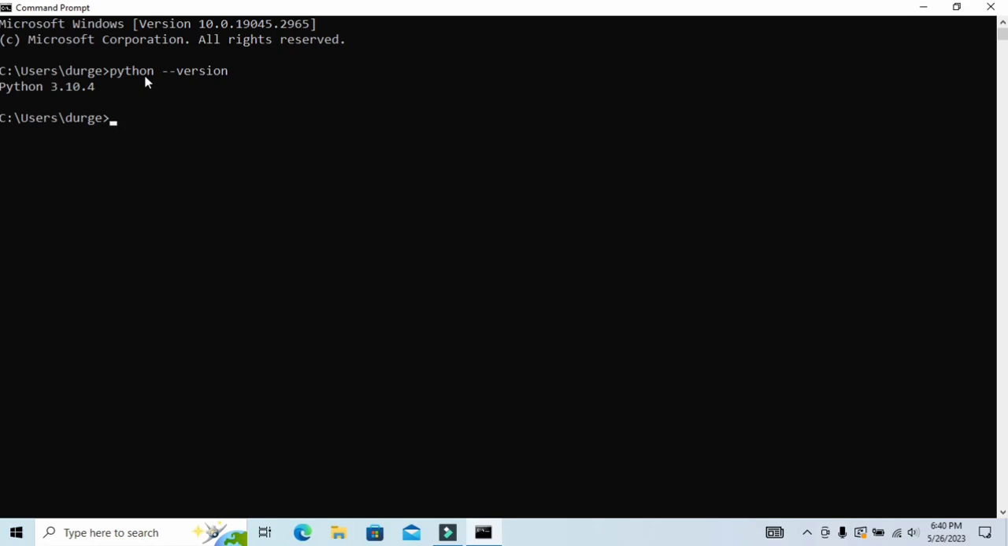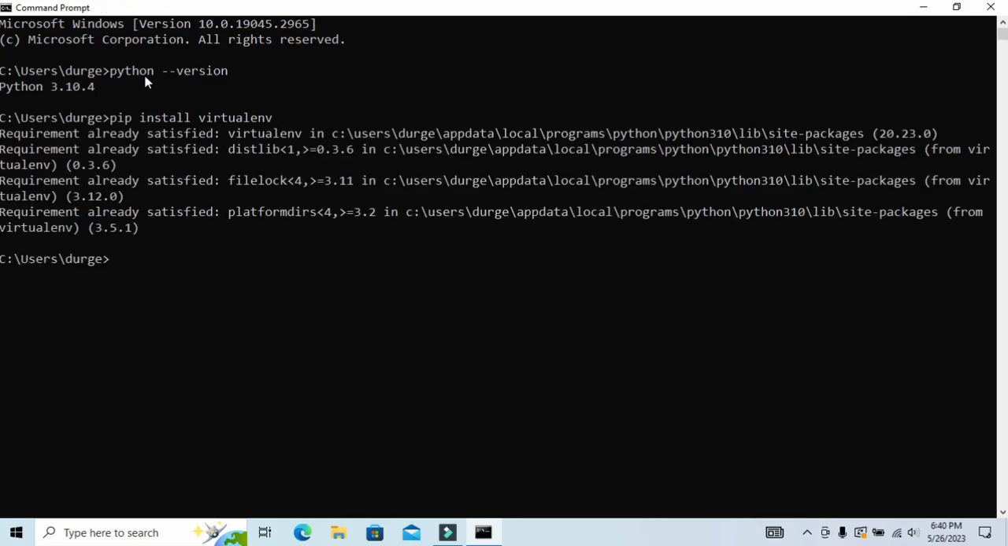So our next step is to install the virtual environment. For that we have a command: pip install virtualenv. So this is the command to install the virtual environment. In my system you can see it's showing requirement already satisfied because I have already installed the virtual environment.